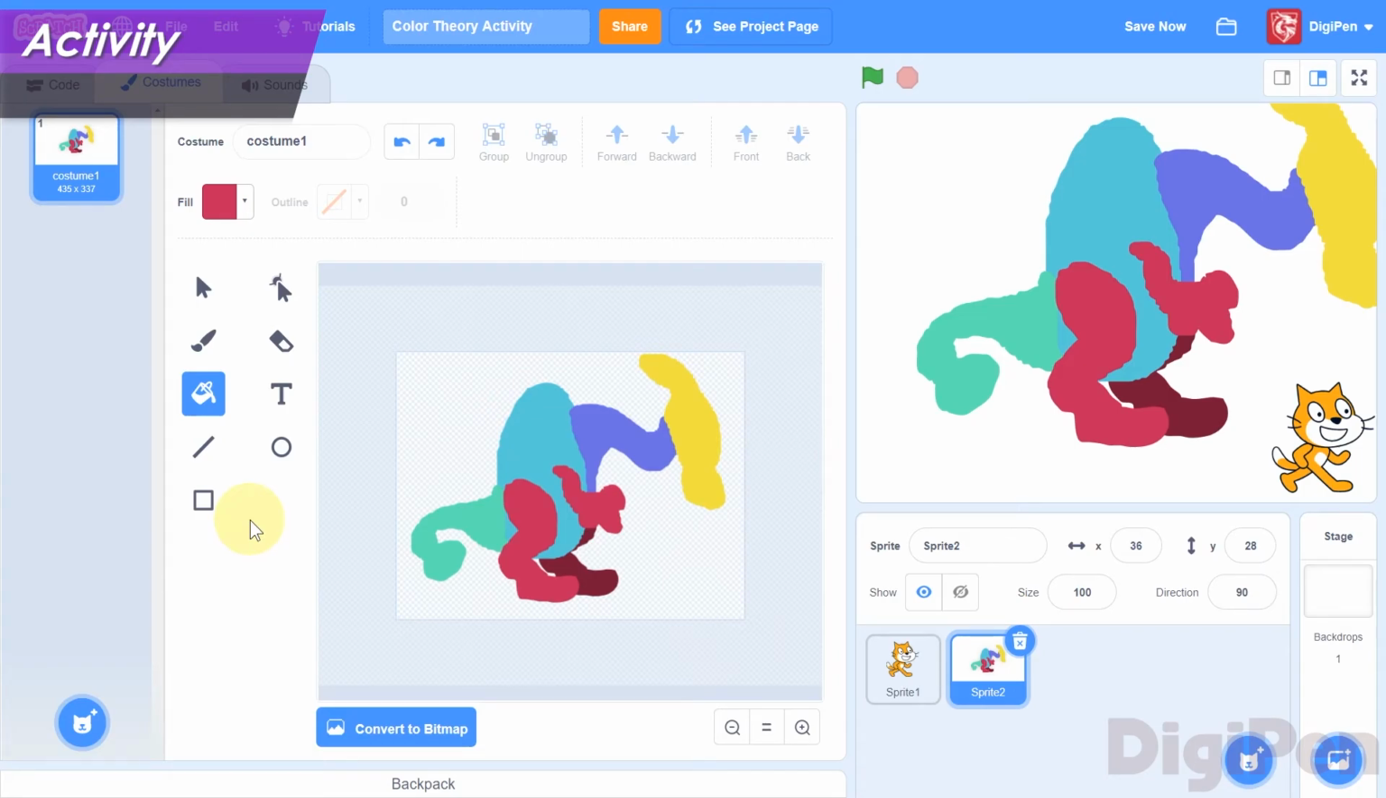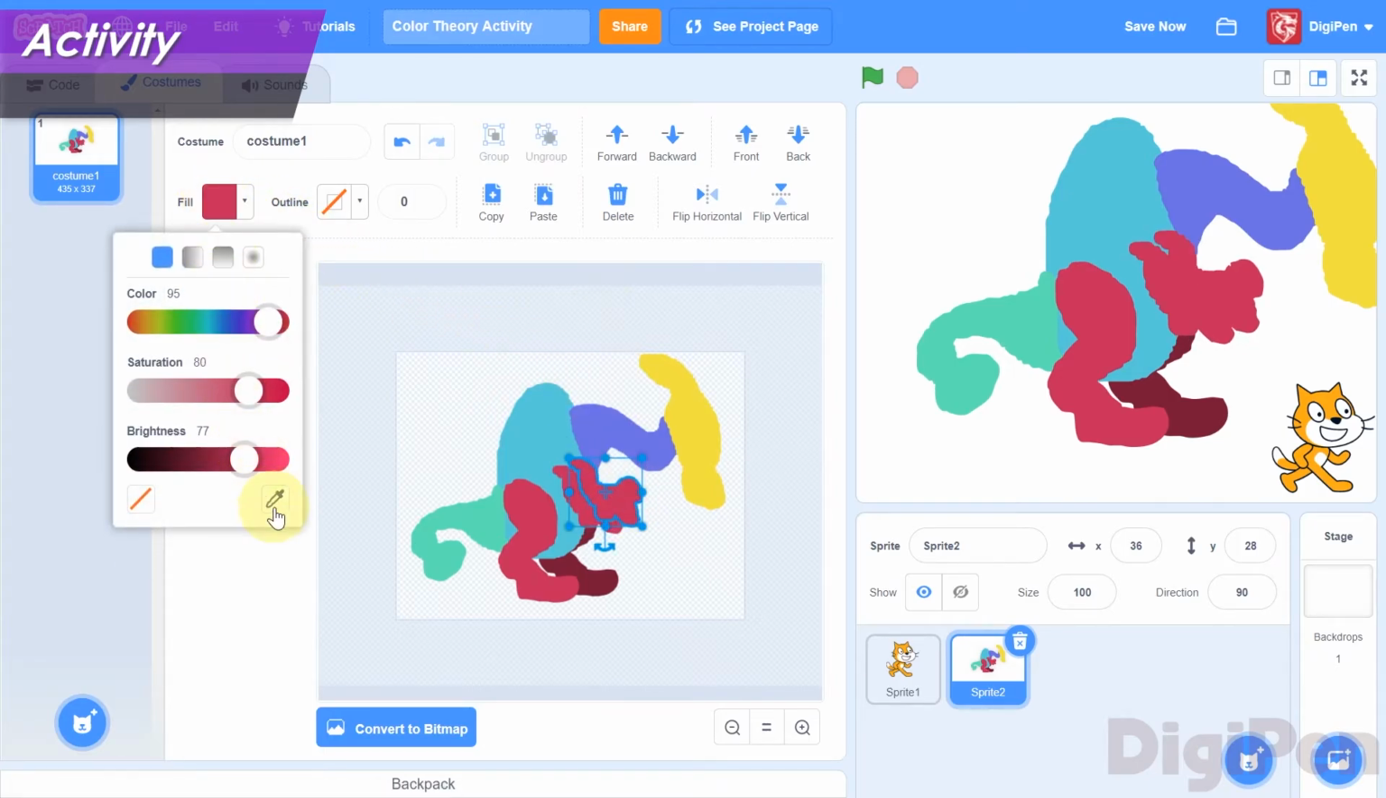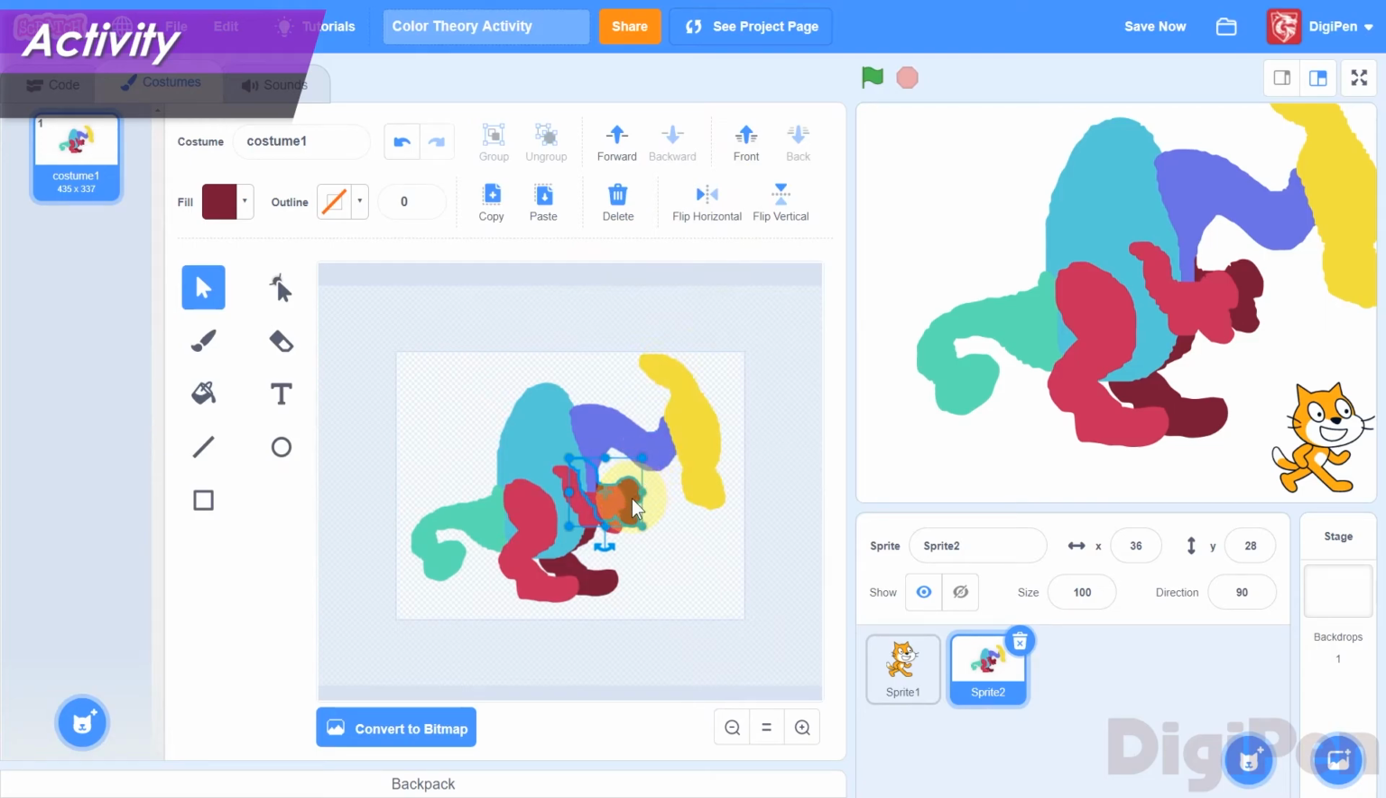Now let's duplicate the front limb the same way as the rear one. Select it with the arrow tool, click Copy, and then click Paste. Now open the color picker again, click the dropper, and then click the darker colored hind leg. Now click the Back button and move the front limb into a good position.